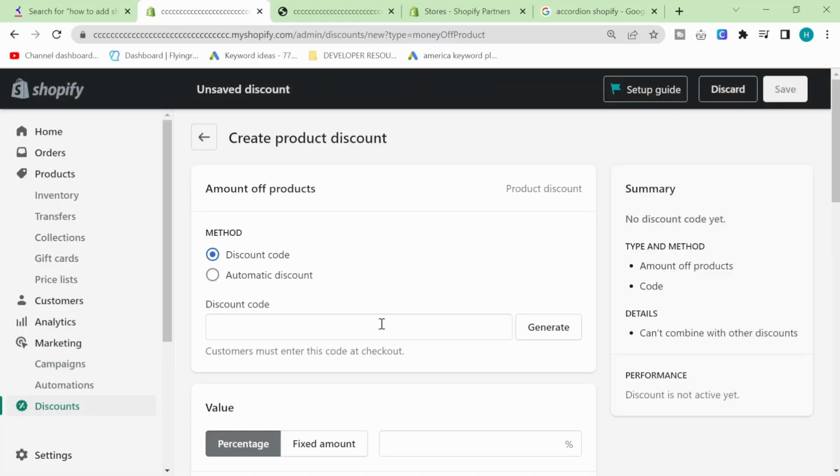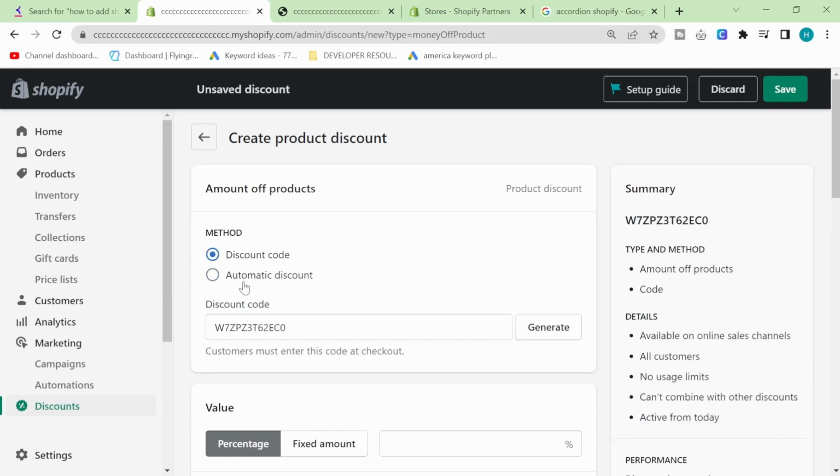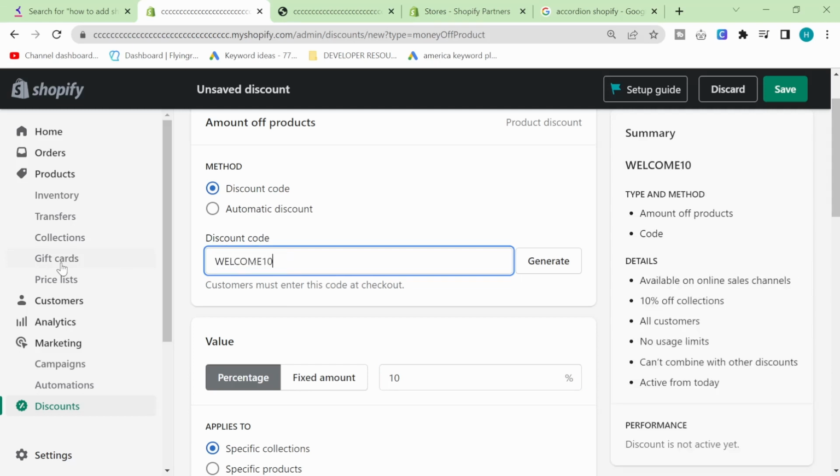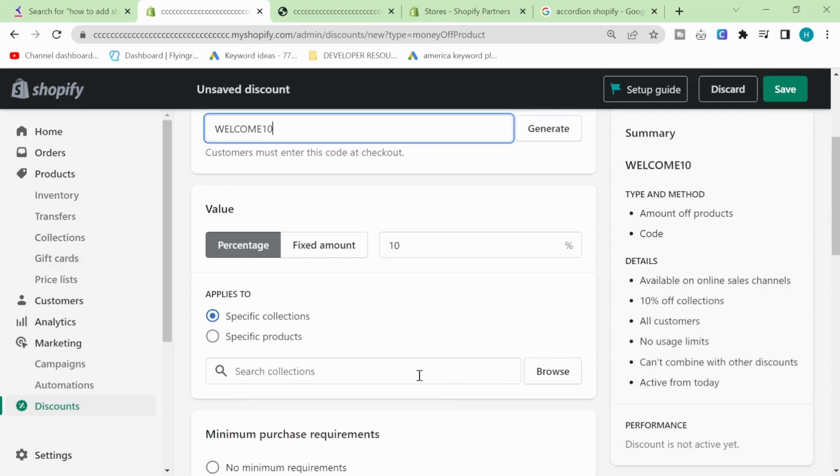First of all, we'll have amount off products. This is if you want to give, let's say, a 10% discount for your customers. We have two options. Either we can do automatic discount or discount code. We can also generate a code like that. And then once we press save, all we have to do is include this code in an email or whatever it might be, however you want to advertise your 10% discount. Okay, so we're going to say it's a 10% discount, and I'm actually going to write welcome 10. Okay, so the discount code is now welcome 10.